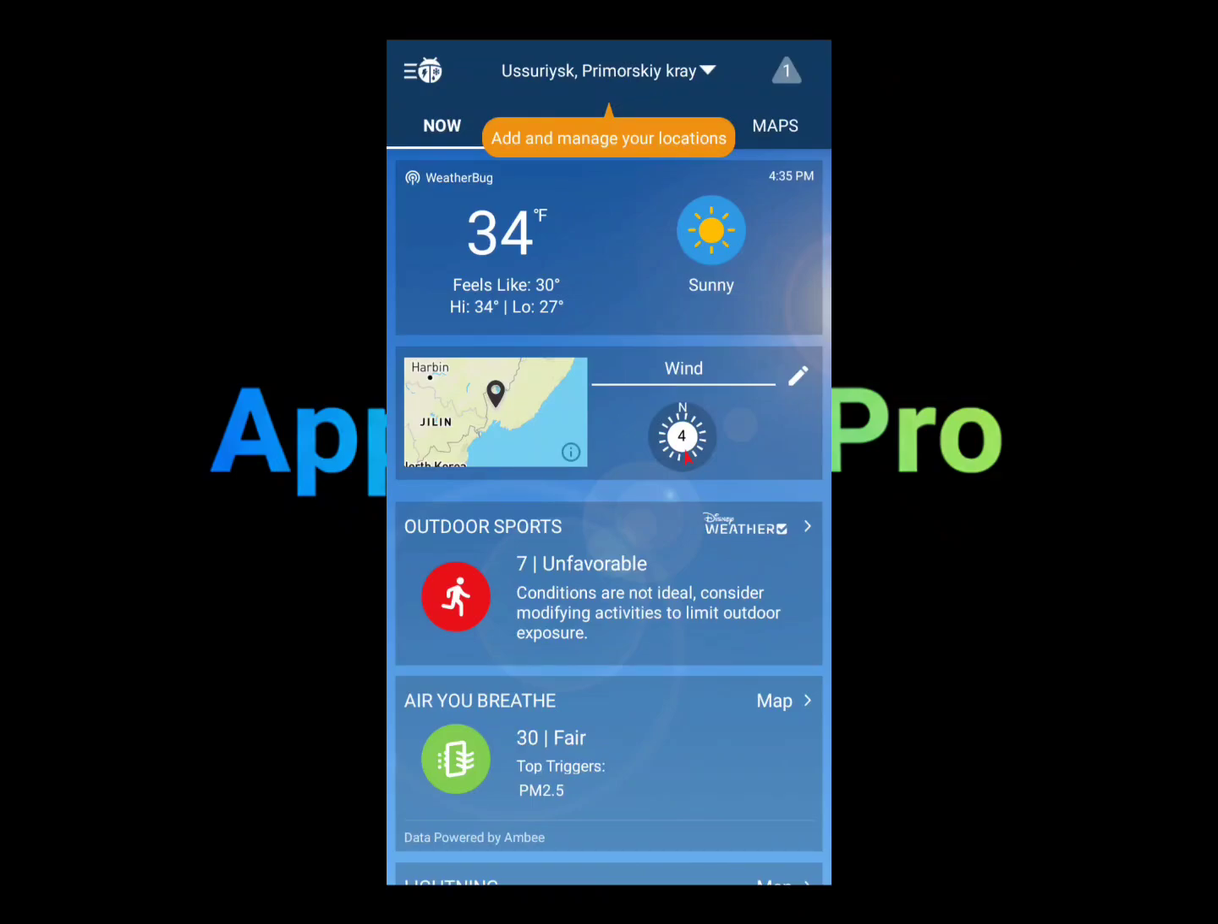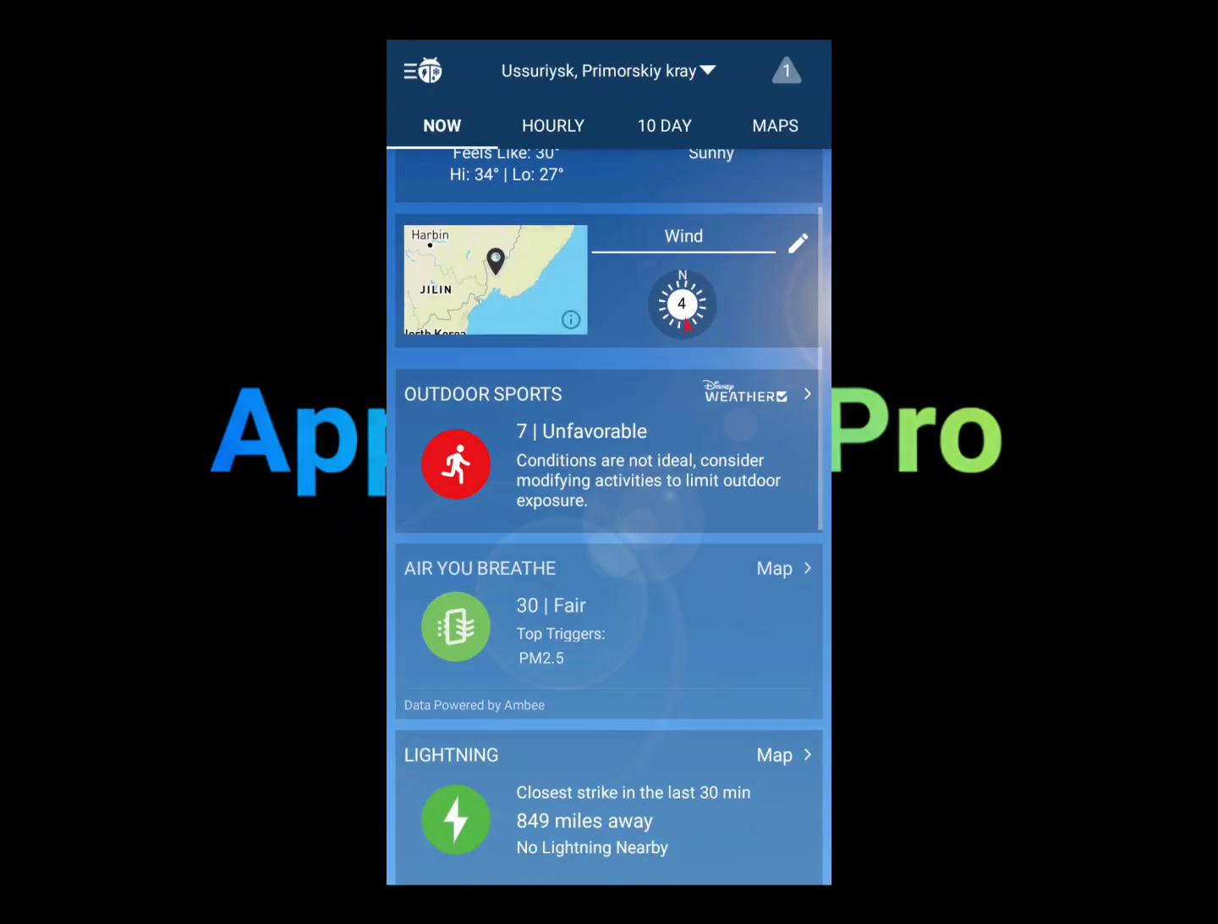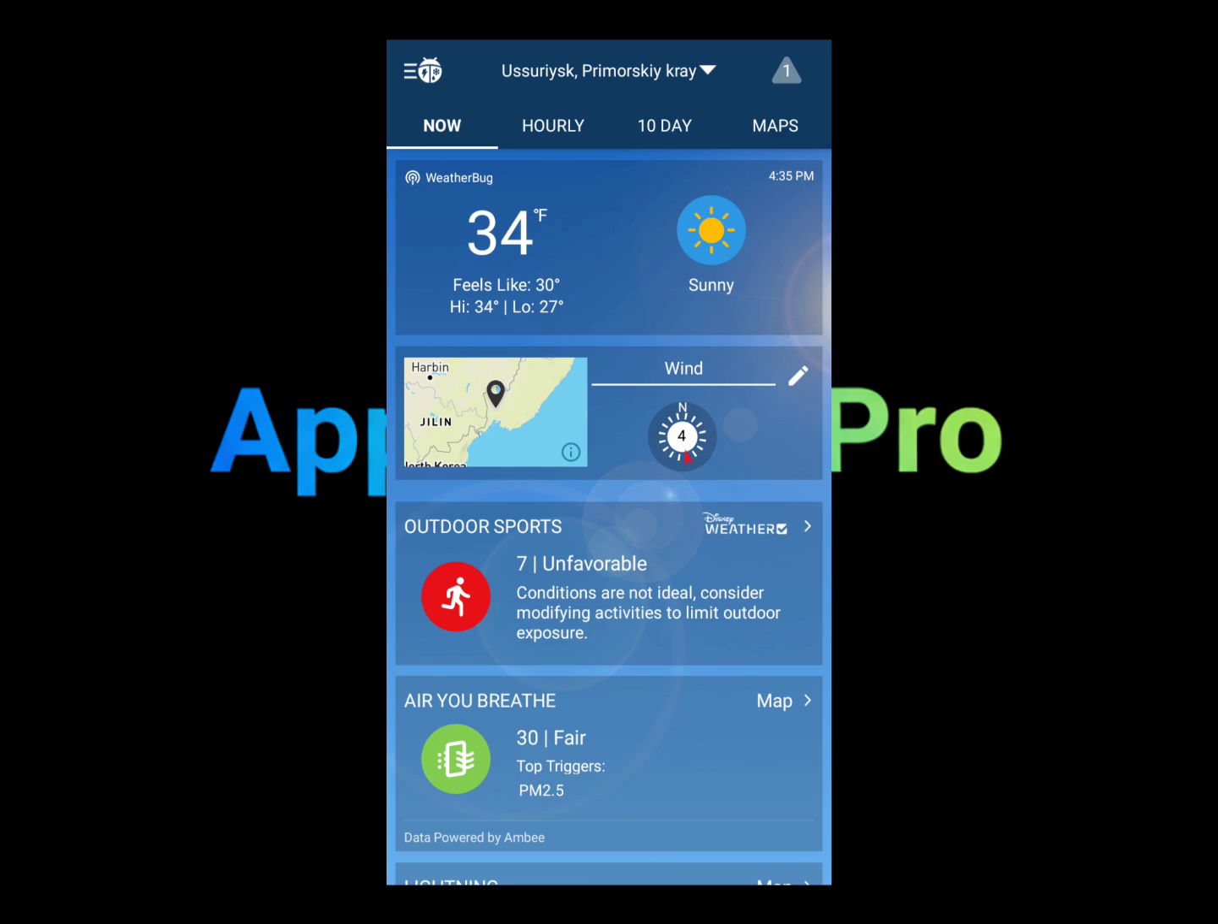Pretty much the home screen of the application. Very, very simple layout. And do make sure to allow the notifications and all those permissions needed for the application to work. So as you can see at the top here, it will tell you the weather of your location where you're at.